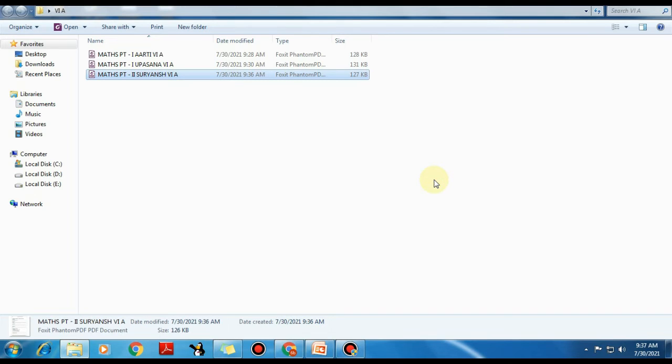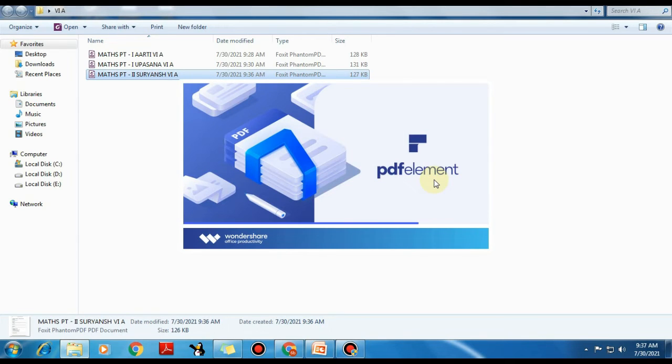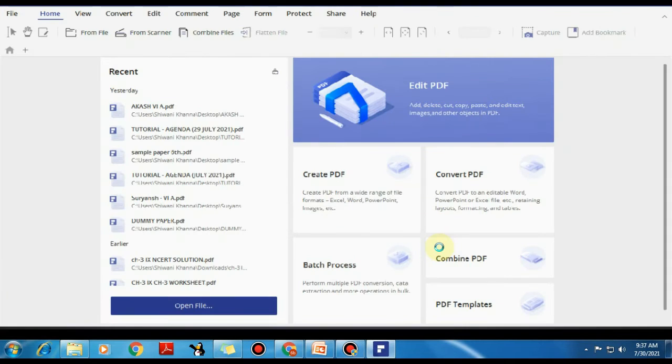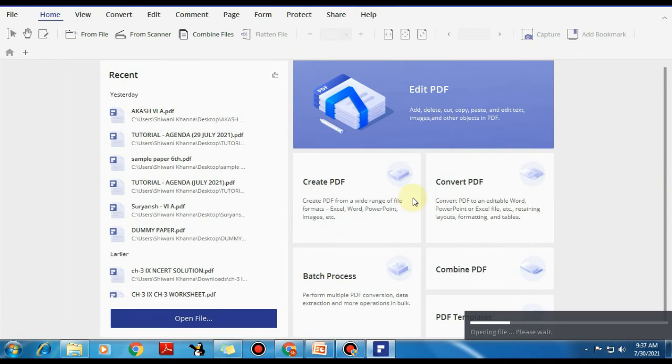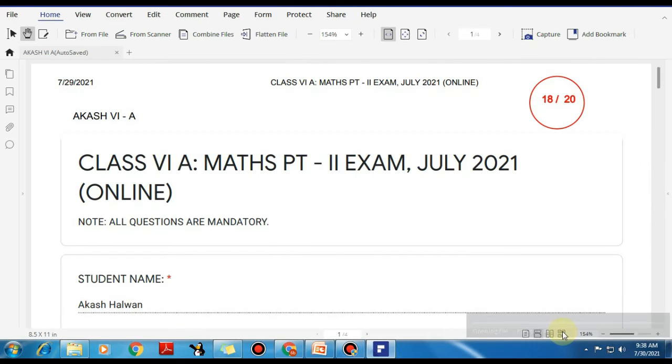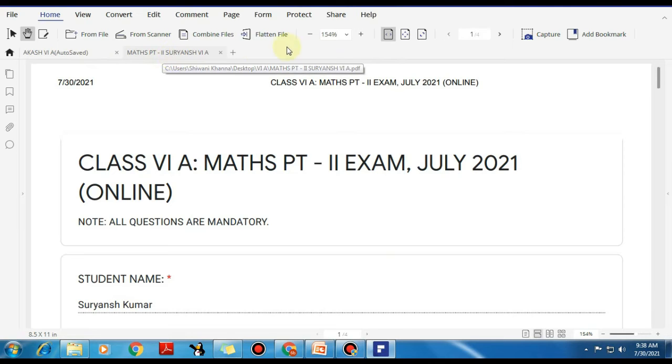After clicking on Wondershare PDF Element, it is going to show me my PDF file, ready to edit. Just wait, it is processing. Just wait. After getting this on the screen, what things should be kept in mind first of all? Just wait, it is downloading. Okay, so I have a file here, Maths PT2 Suryansh class 6A.